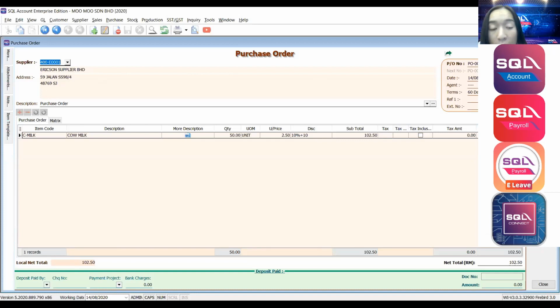Okay, so let's say this purchase order is exactly the same, because the purchase order has already arrived, so we will proceed to goods receive, right? We can directly transfer the purchase order to goods receive instead of manually doing the goods receive again. Okay, how to do that?